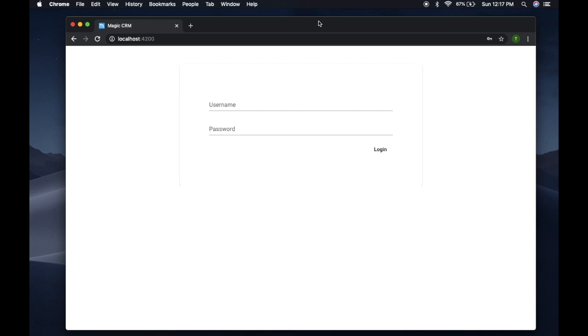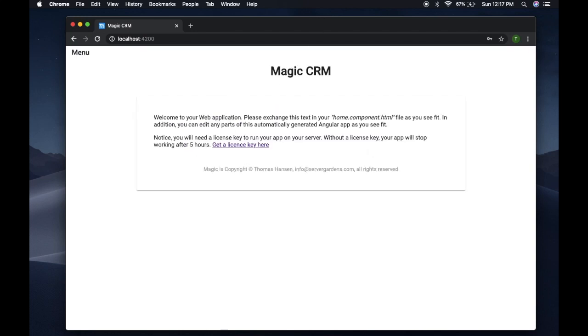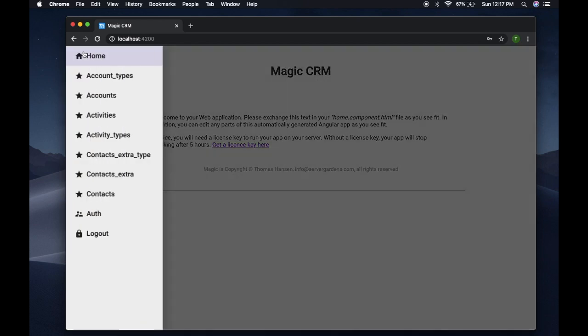I created this entire web application in less than 1 minute. But before we look at how, let's see what we can do with this web application. Logging in, and here we have a menu.